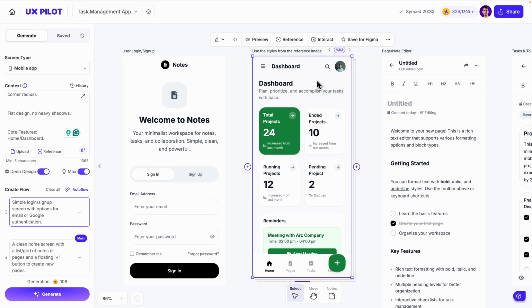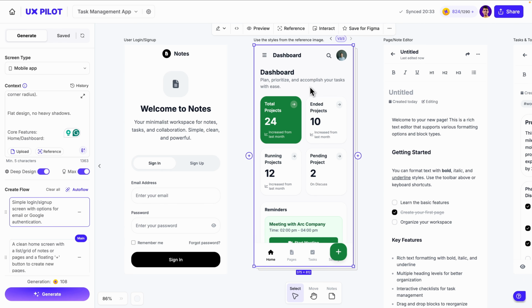There it is. Here is our dashboard with a different style. And UX Pilot did a great job grabbing the styles from the reference image I uploaded and creating a new design based on those styles.